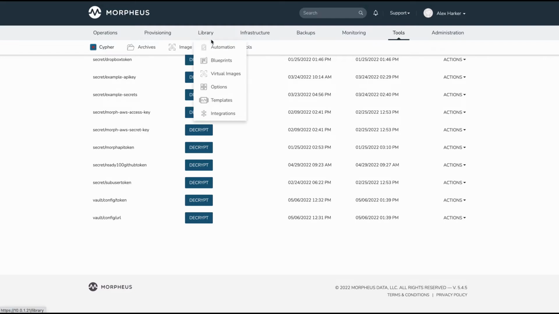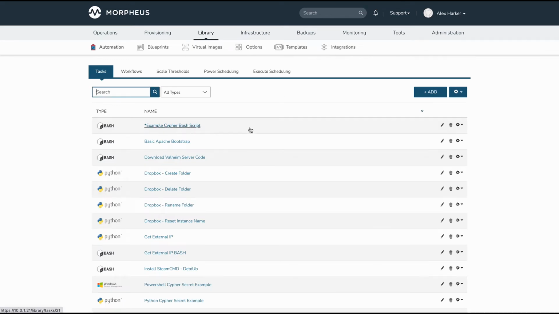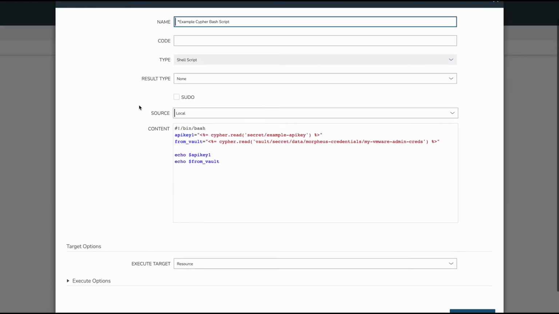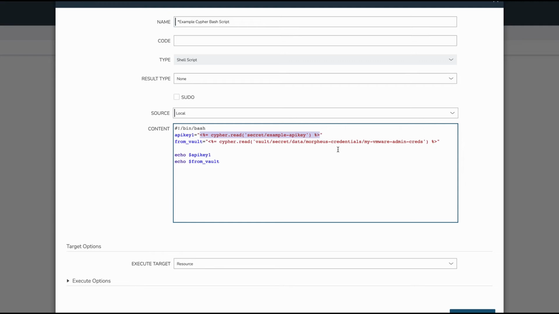So back in Morpheus, if I go to Library and then Automation, I already have a script here. You could do this in any number of the scripting languages that we support. In tasks, I've done that in a bash script, so let's edit that to see my configuration here. So I'm doing two things here. I'm loading into two variables. One is a value that's stored just in my internal cipher, just to show that you can do both here. So this one's coming out of my internal cipher, and this one, there is no value at my internal cipher at this particular mount point.